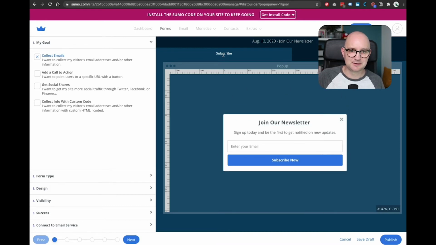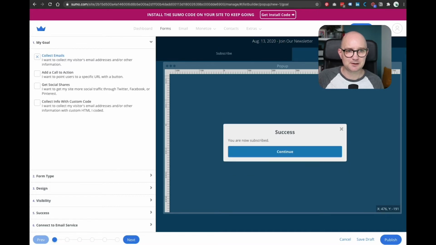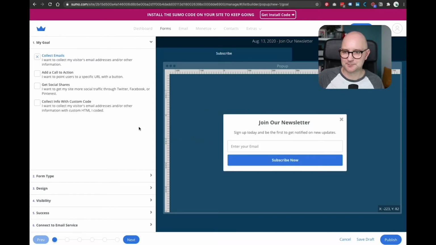I can see the state that's going to be offered when somebody hasn't opted in, and then the subsequent success message. This one you can probably leave. This one you can customize. So here you'll see, as I mouse over here, you can make some changes. Let's pretend for the moment we're not going to make any changes. I just want this form live on my website fast.